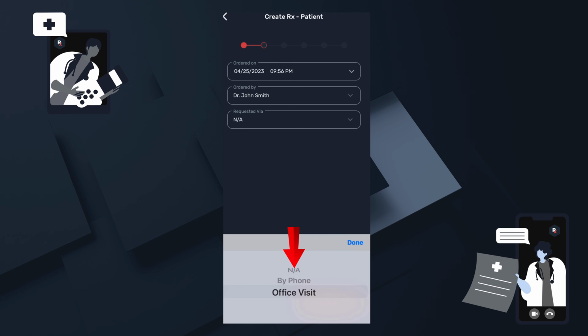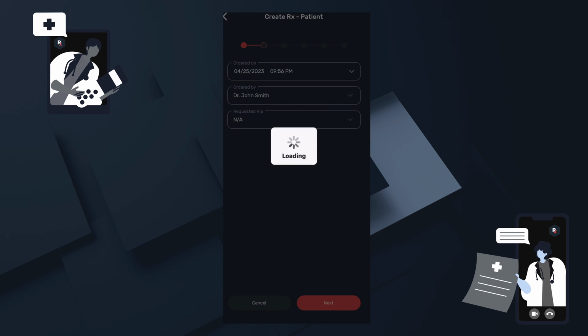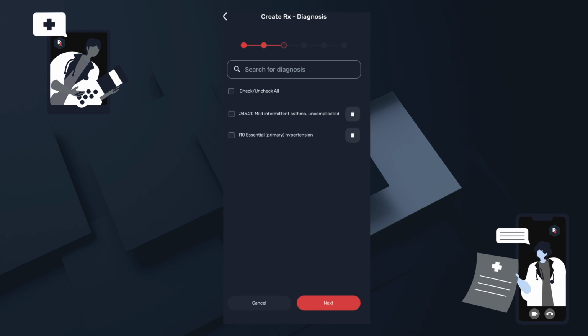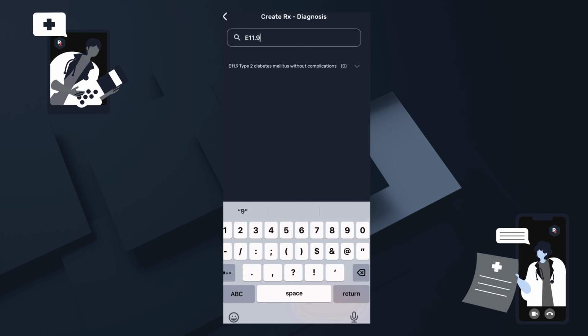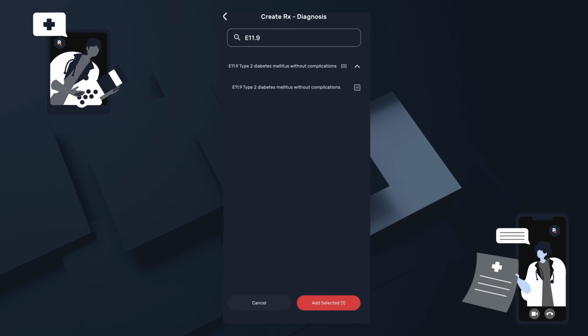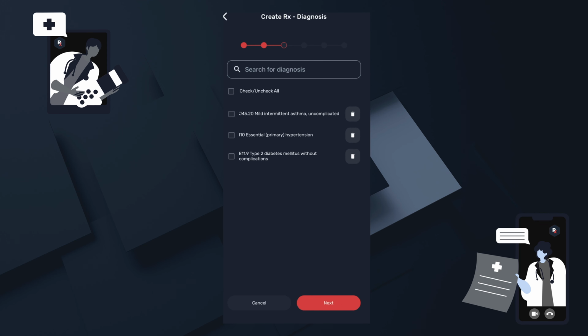NA, or Not Applicable, does not apply to any option. By Phone, request made via telephone. Office Visit, request made by visit. On the next screen, you can choose the diagnosis, either one previously used or by searching the ICD-10 list within the search tool. Once chosen, you must mark it and press Add Selected. If you need to delete a diagnosis, press the trash can icon. Press Next to go to the next step.